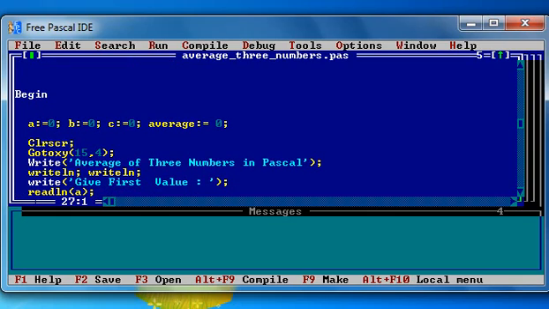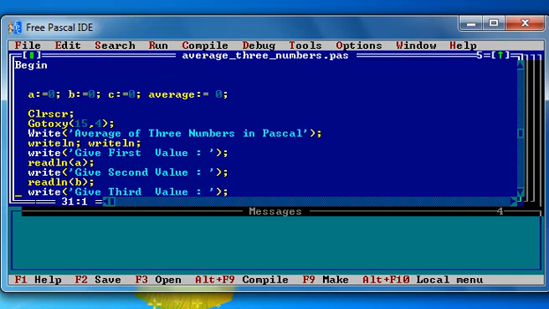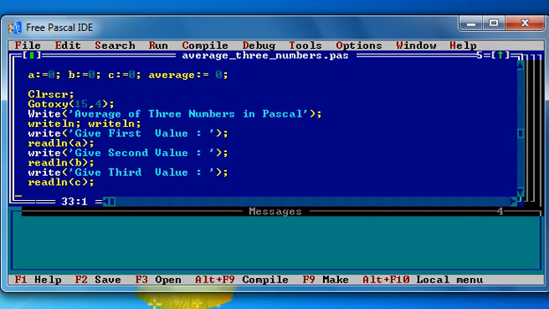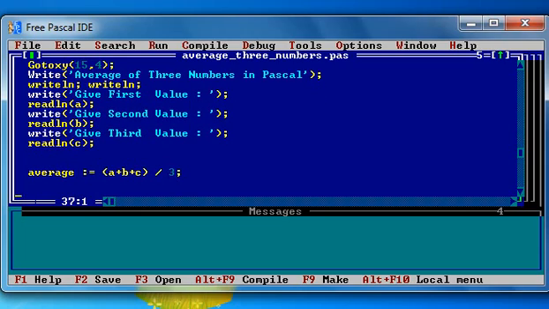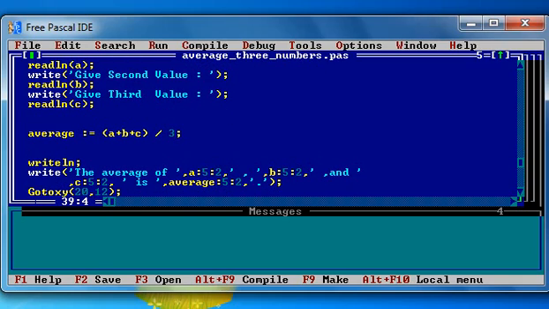Use writeln for formatting, and then write, give first value, readln A, so the first value will be stored in our variable A. Give second value, store in readln variable B, and then the third value, readln variable C. To compute the average, the variable average will act as an assignment statement: average colon equals A plus B plus C slash, divide by 3. Writeln the average of A colon 5 colon 2.